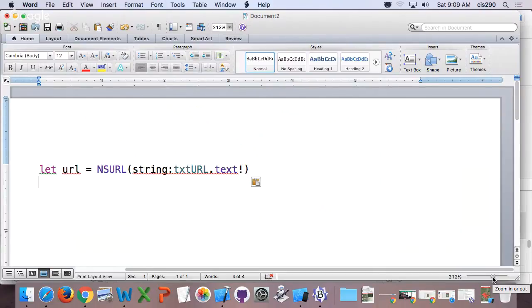So, okay, we're declaring a constant, let URL equals. Now, what we're saying is, when this is done, on the right side, remember, in Swift, like a lot of languages, this is telling URL what it's going to be. It's going to be a URL, an NSURL type now. And the reason we have to use string is, it is in the text box, that is a string. And so we're converting this string to a URL. Make sense?